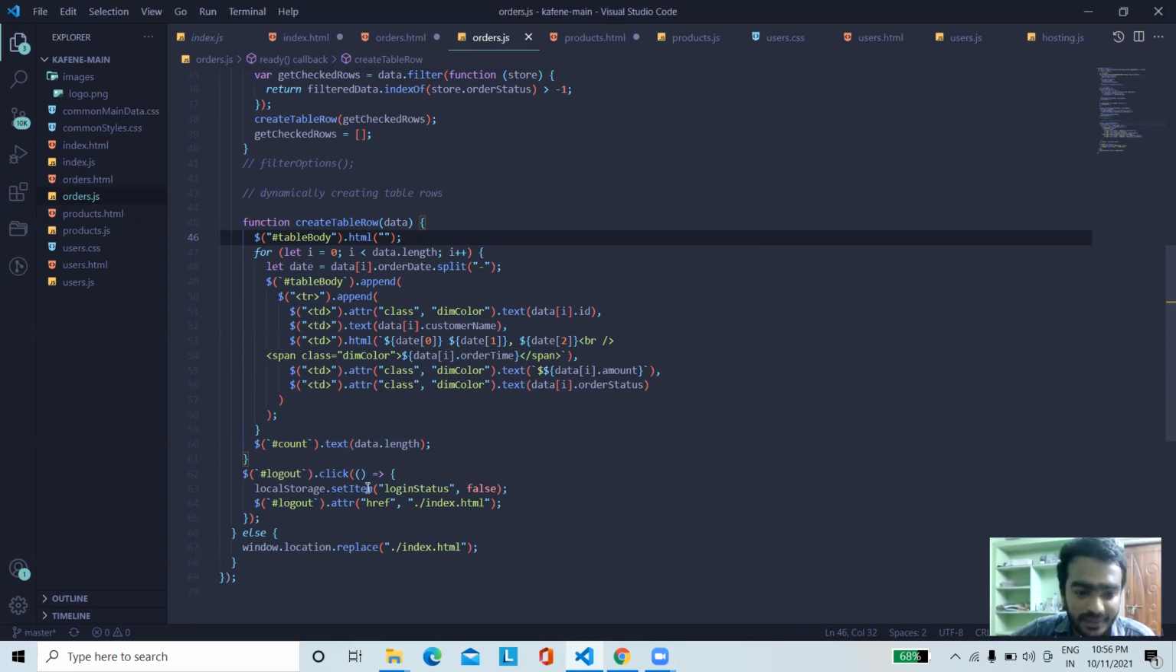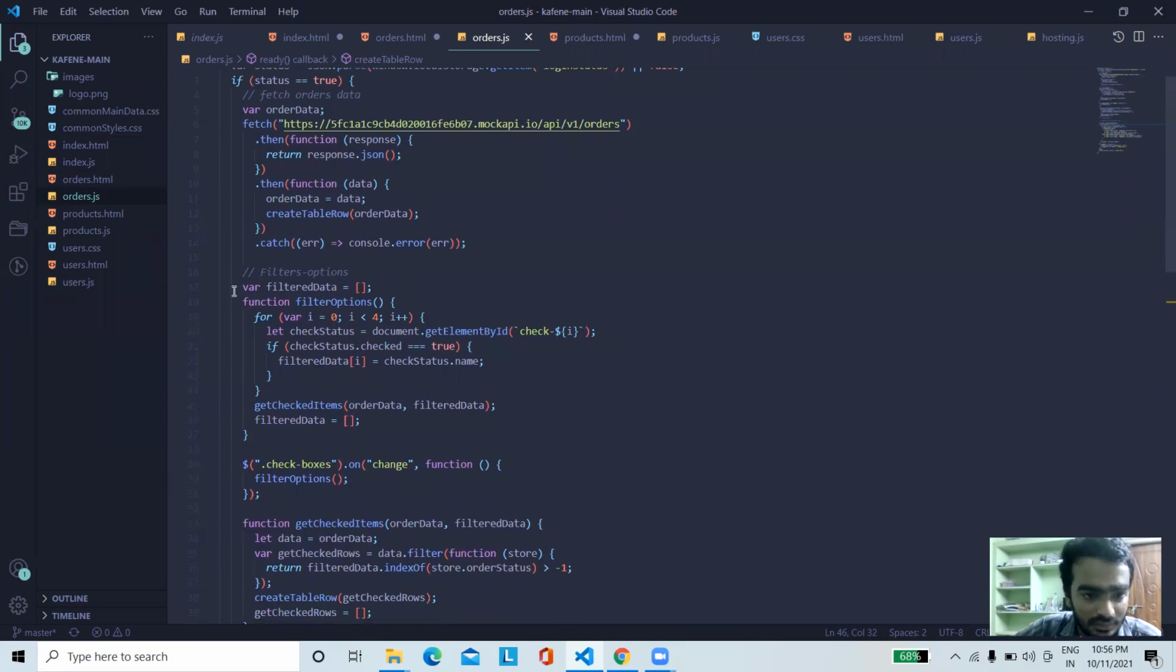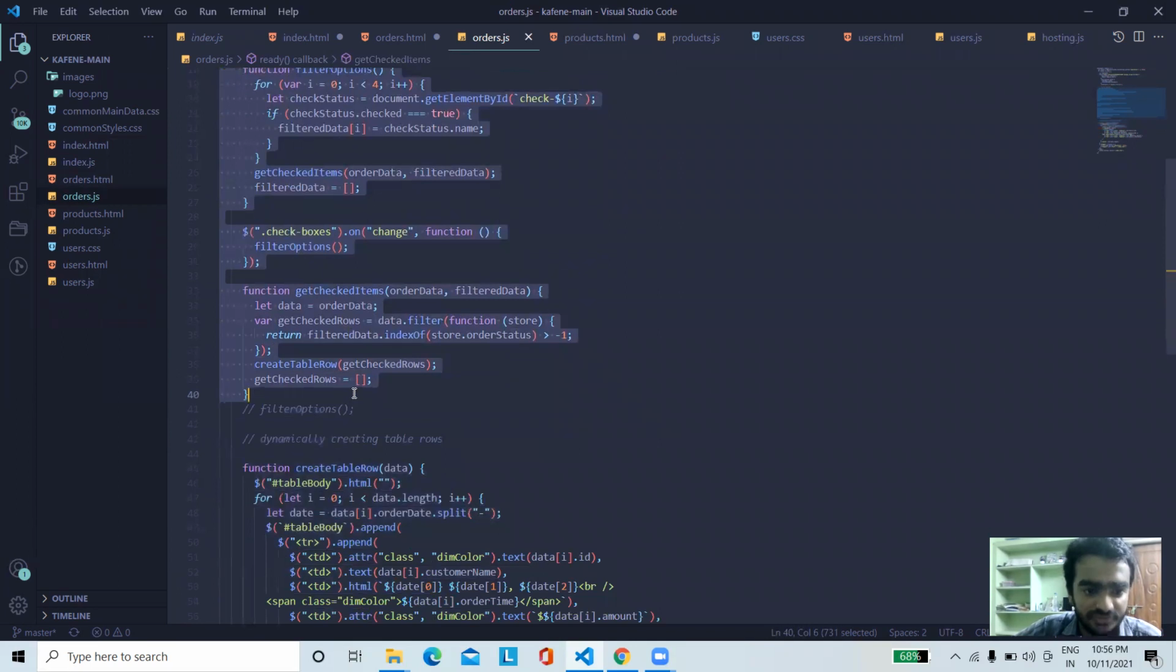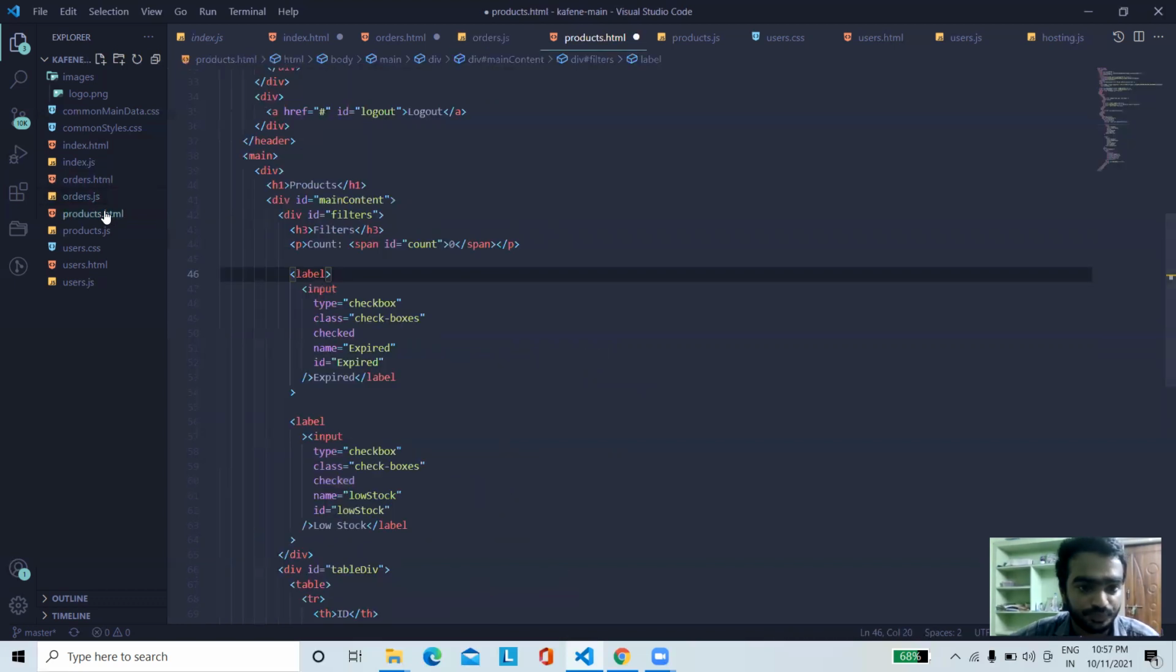Whenever we click on the login button, it will delete the local storage, the status will become false, and it will open the index.html. It will replace the index.html. I will explain this piece of code later, this filter data. Okay, and let's check this product.html.